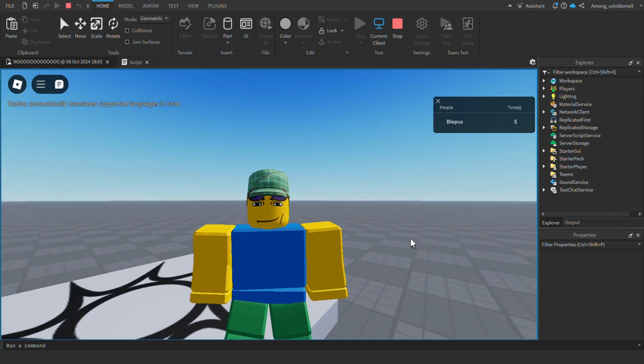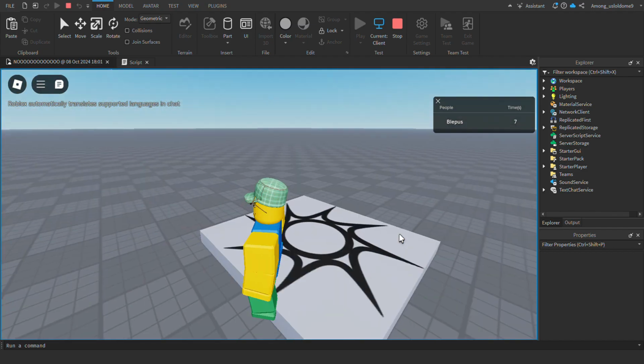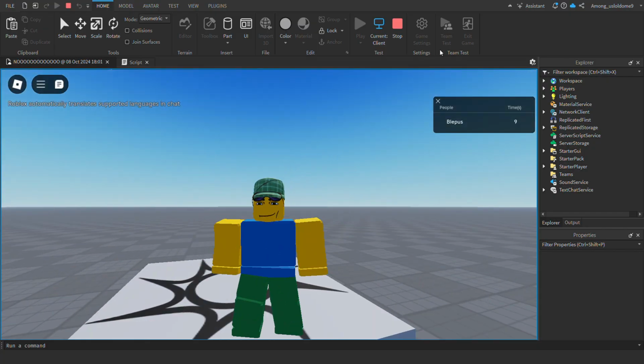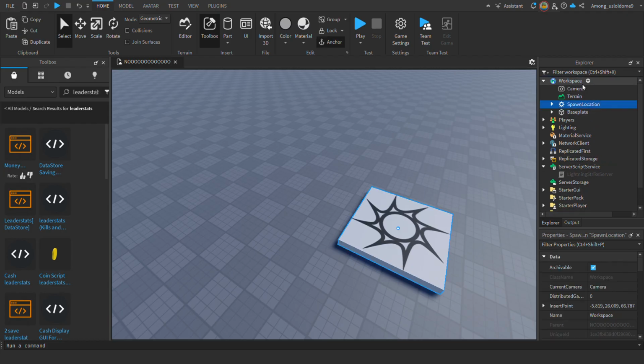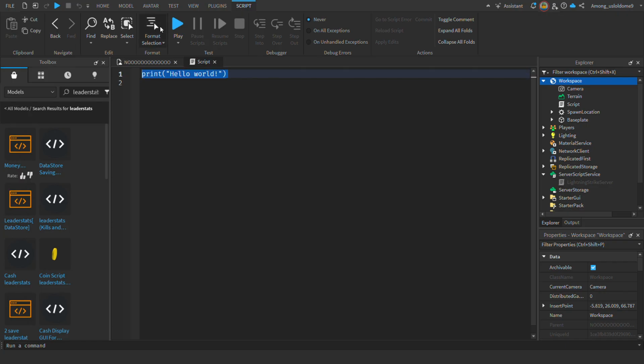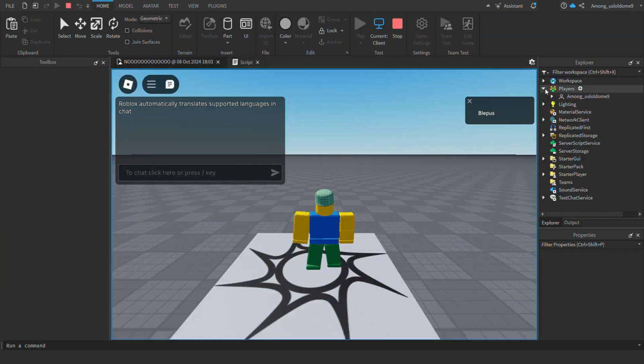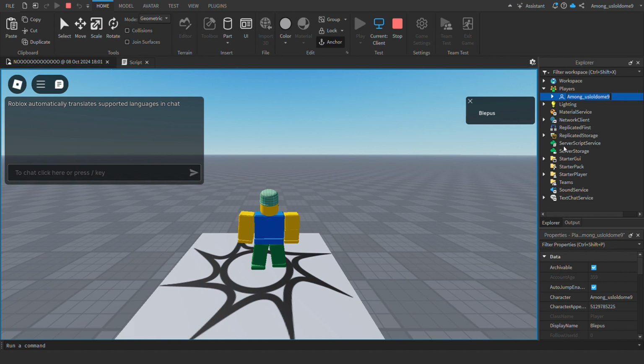Leader stats. One reason I waited until after the instances video to do this is that this uses instances. So if we just delete that and then add in a script. You can do it manually, so your leader stats will probably end up looking something like this.